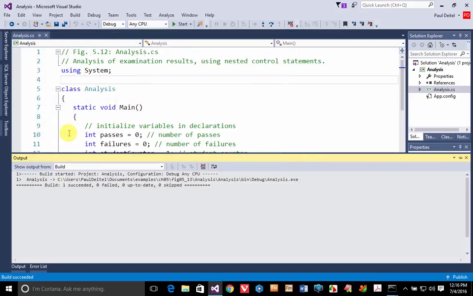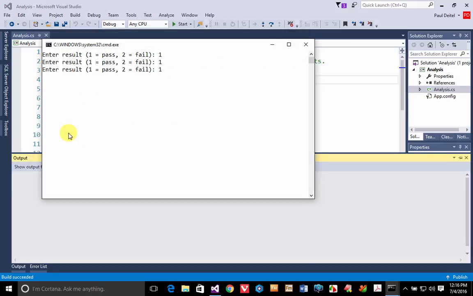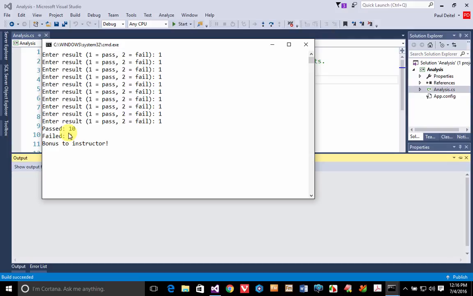And if I go ahead and run that one more time here, and this time I'll enter all ones just to demonstrate, so we have 10 passes and 0 fails, so the instructor gets a bonus in this demonstration.